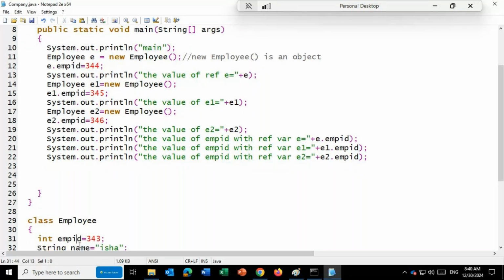Okay, here you are working in the program. Let's say I want this variable to be changed to this one. You create a new object. You can play with this. Whenever I write e2 dot employee id, it will always say 346. But if I write e2 dot name or e1 dot name or e dot name, it will be Isha for everyone because I have not changed it.